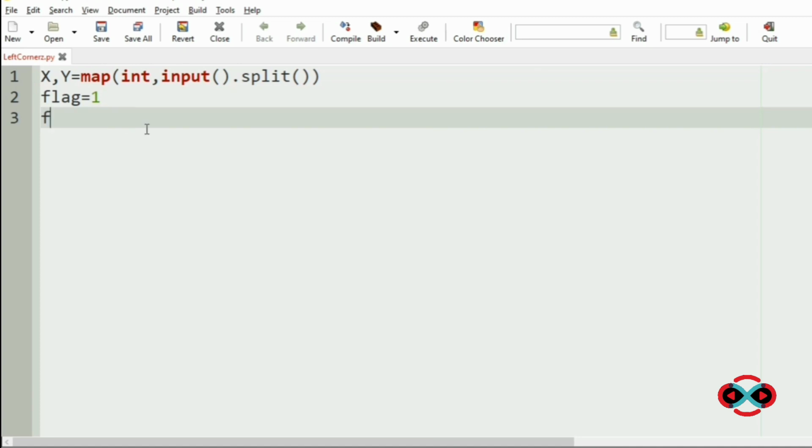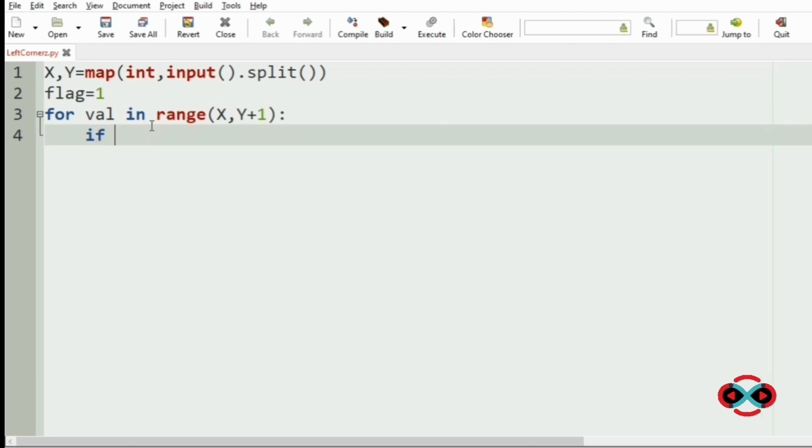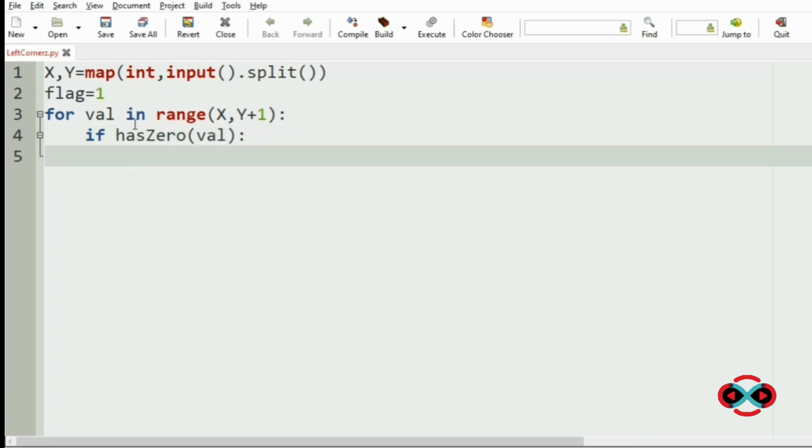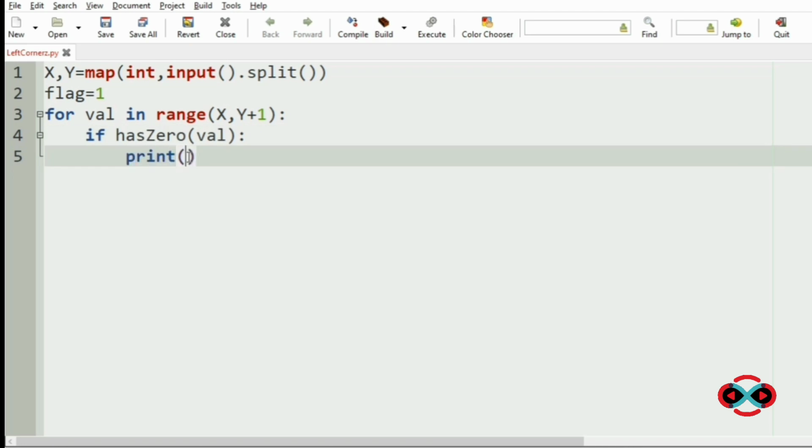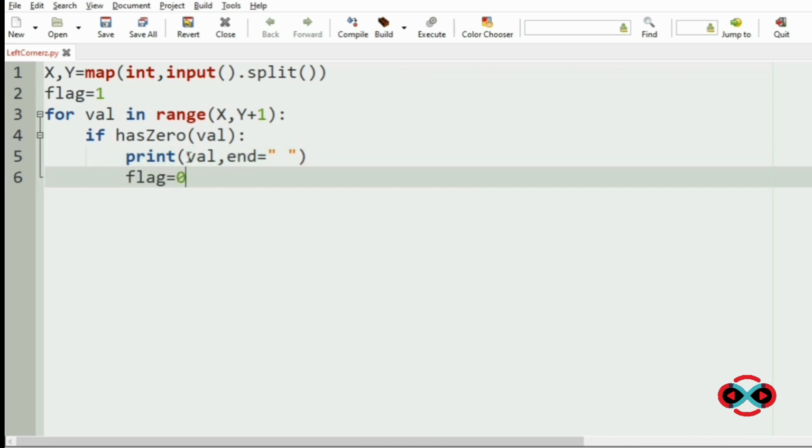Then we'll use a for loop to get the values from X to Y. Then we'll use an if to check for the zeros using this has_zero function. Then we'll print the value and use the end argument, and we'll change the flag variable to 0.